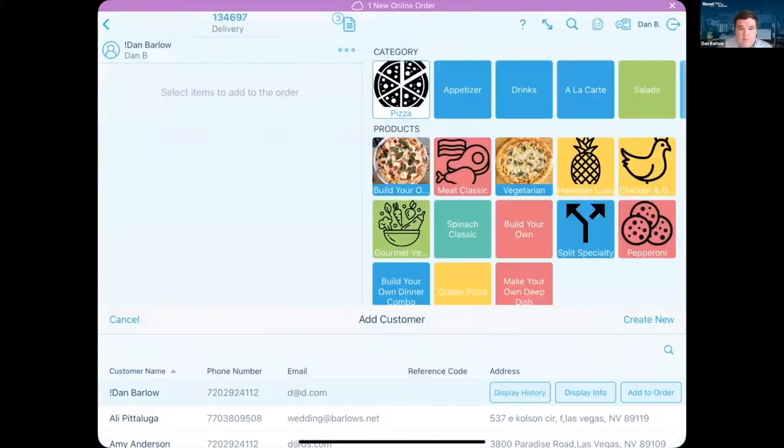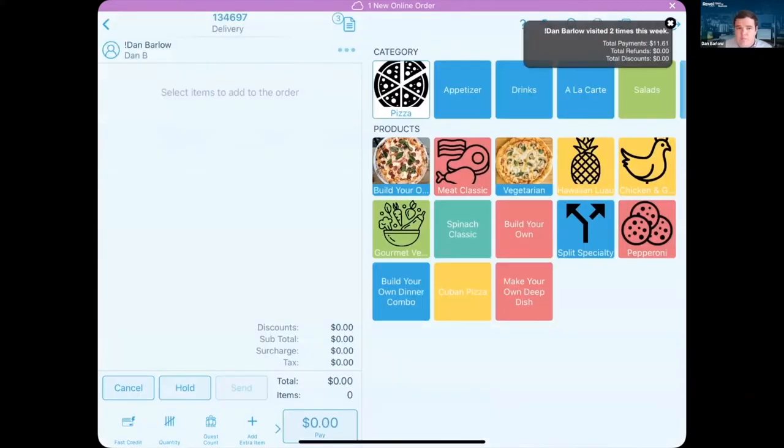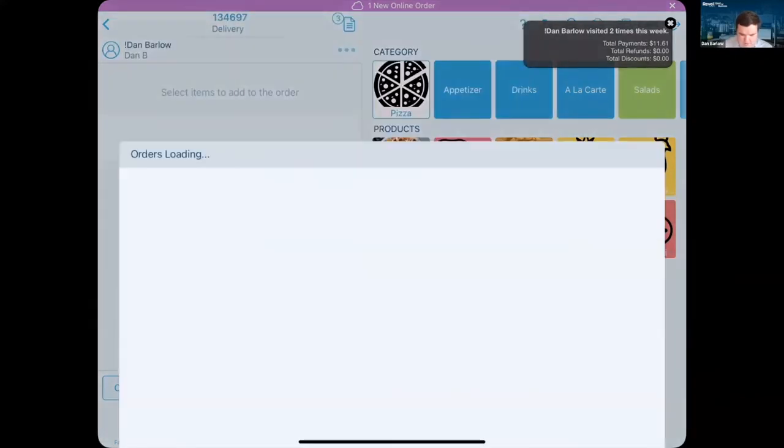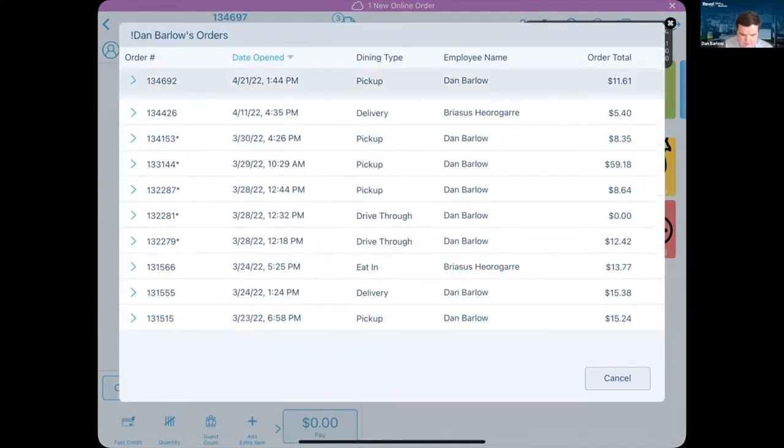We can also look up the customer by name. We can look them up by phone number, and we also tie into caller ID. So if we have a customer that is calling in, we can see their order history. You can see Dan Barlow's visited 2 times this week, what his total payments are. We can also go back and view his past orders if we want to potentially reorder an order that he's already had.